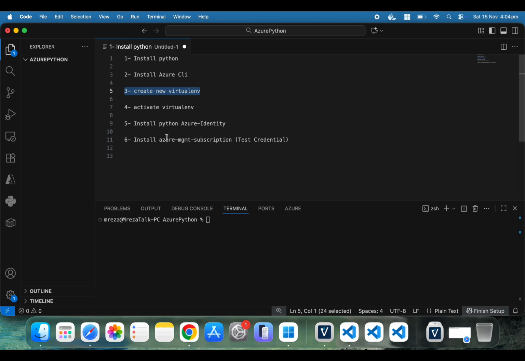Step 3. Optional. Create a virtual environment for isolation. Run python -m venv and the name of your virtual environment, which in our case is venv. Then activate it with source venv/bin/activate.